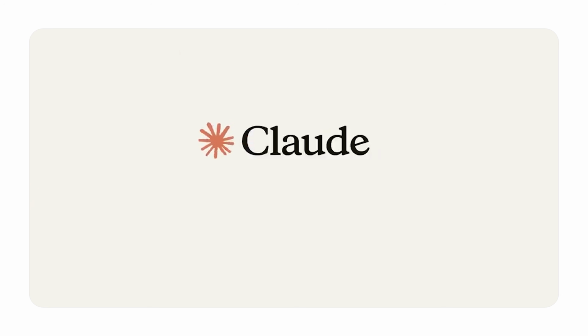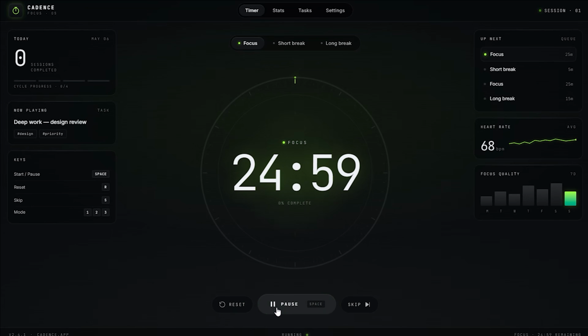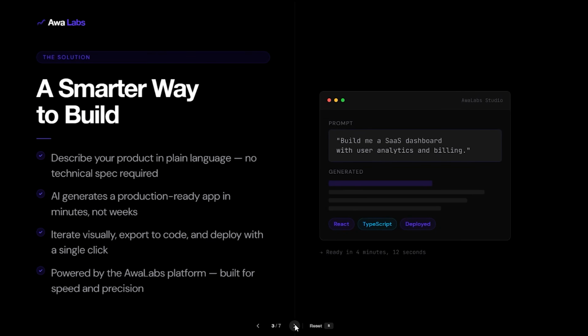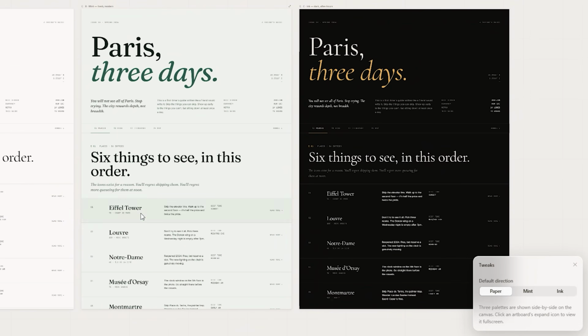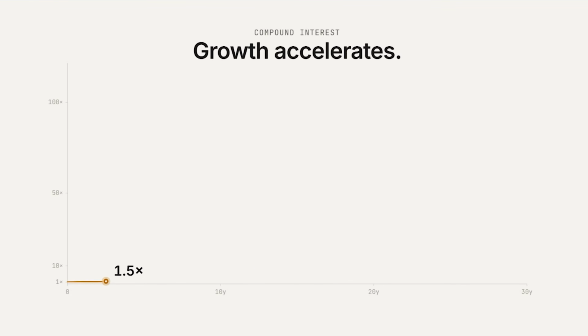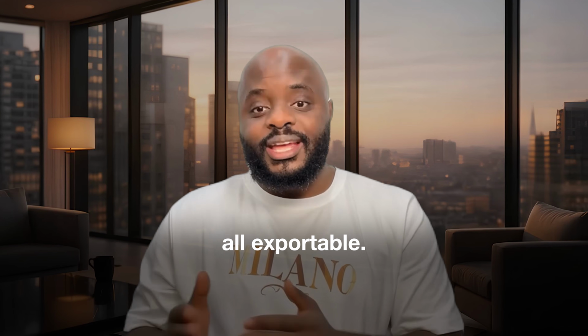This is Claude Design, powered by Claude Opus 4.7, Anthropic's most capable vision model. It builds code-powered prototypes, animated slide decks, interactive experiences, landing pages, mobile apps, PDF guides, product mockups, and short videos, all from a prompt, all editable, all exportable.